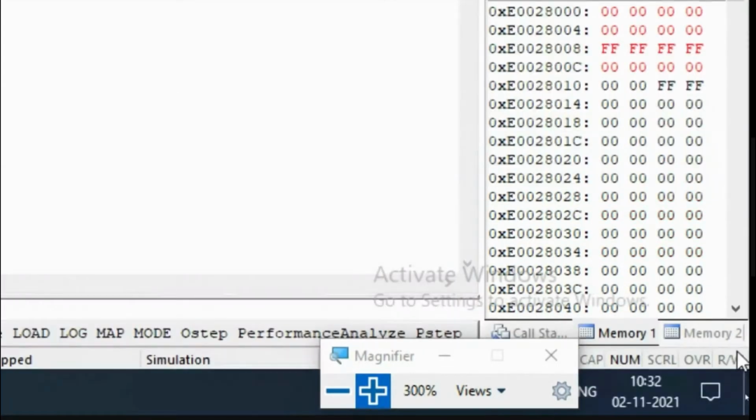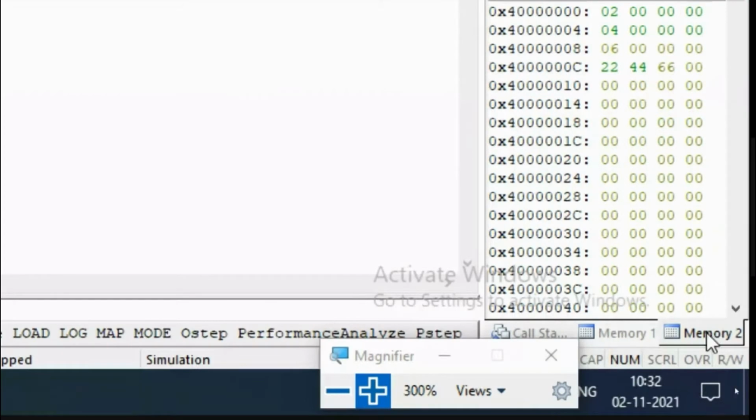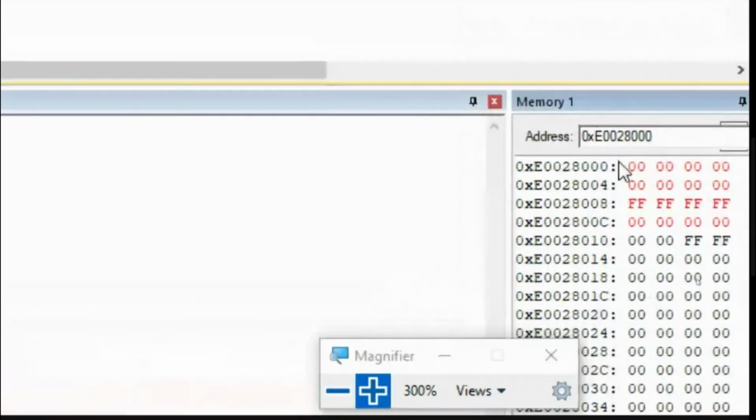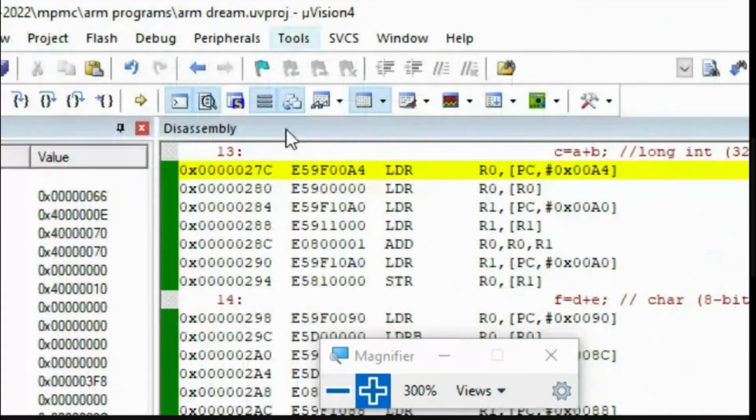Okay. So I am having two memory locations, two memory windows. One memory window is for pointing to the SRAM, where the variables A, B, C, D, E, F are. This is the SRAM memory location, and memory 1 is the peripheral memory, GPIO. E002 8008 is IO0 DIR. E002 8000 is the IO0 pin. We are expecting 66 here as per this. Let us see what is happening.